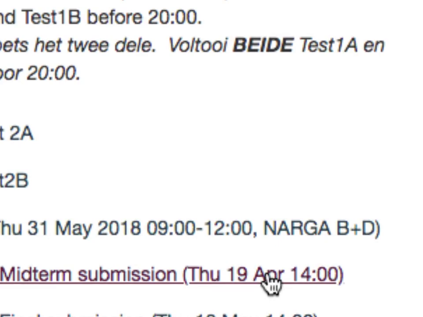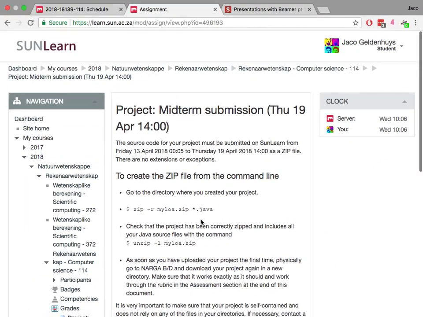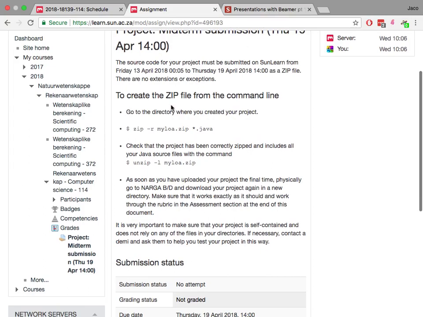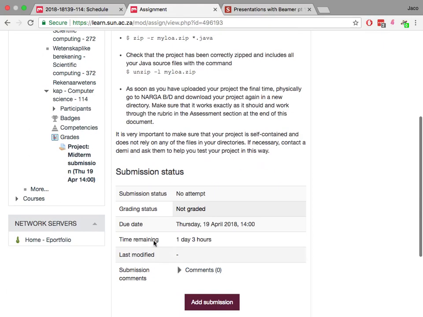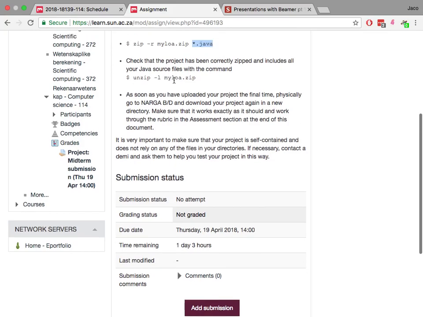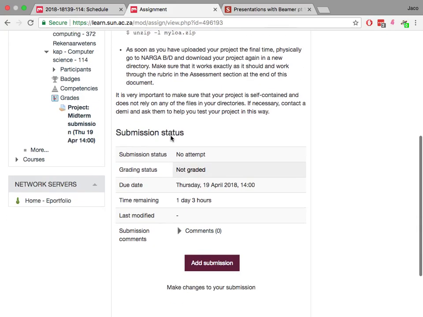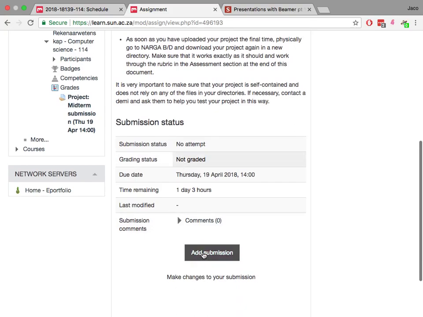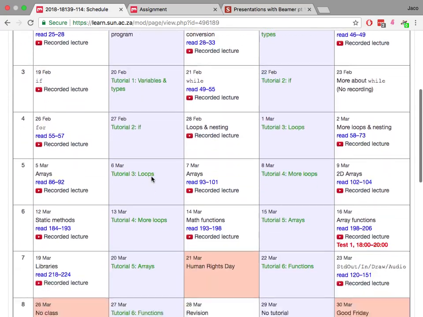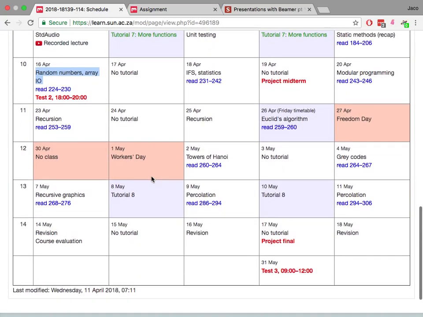Let's zoom in. So tomorrow at 2 o'clock is the deadline for the project submission. If I click on this, can I submit as a diligent student? Yes. To create a zip file from the command line, do that. Okay, fine. And I should zip only the Java files. And you should upload that right there by clicking on Add Submission. So I'm not going to go through that. I'm just going to assume you know how to do that. And instead, we will carry on with what we have to do.